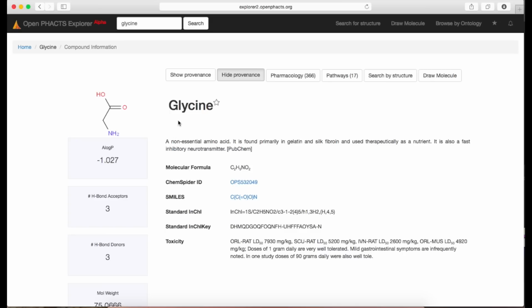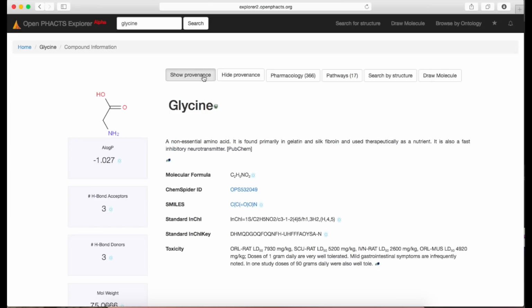On the compound page, one of the things you can do, which is an option on most of the Explorer pages, is show or hide provenance. If you choose the Show option, the page will display small icons next to each piece of data indicating the source. For example, this little spider icon indicates this A log P value came from ChemSpider.